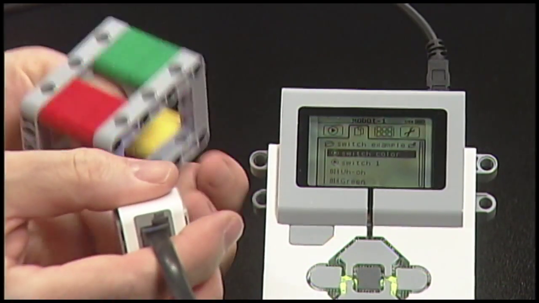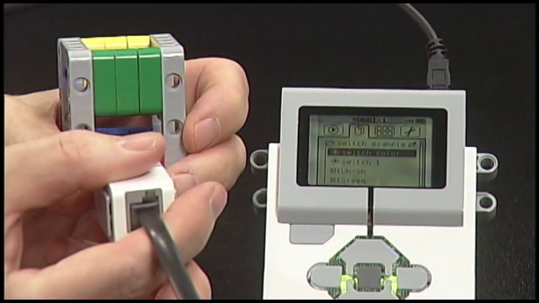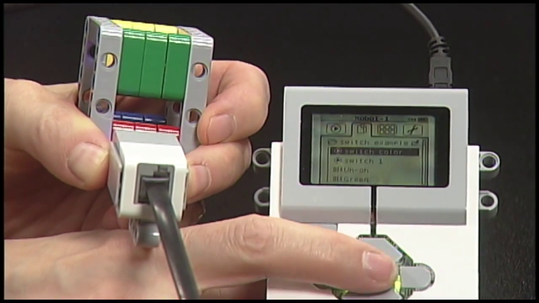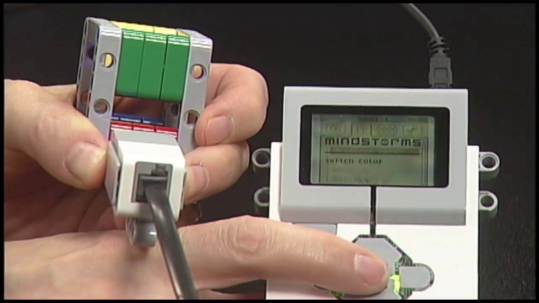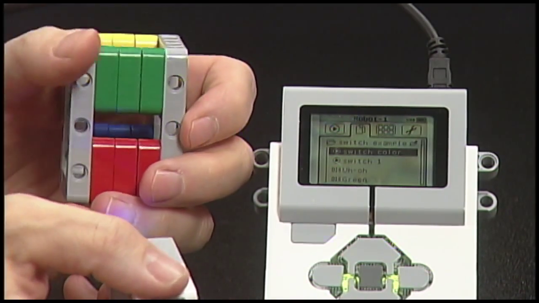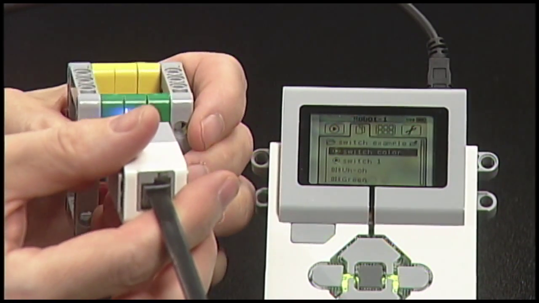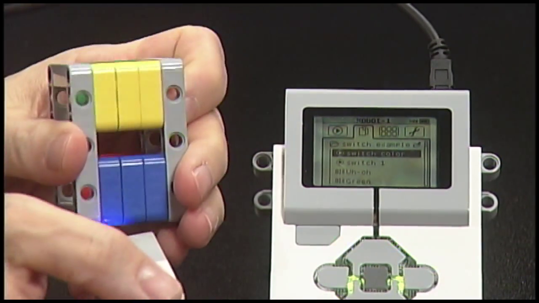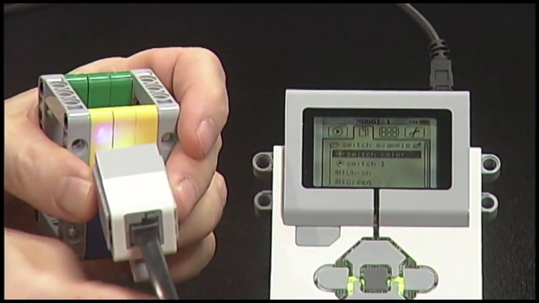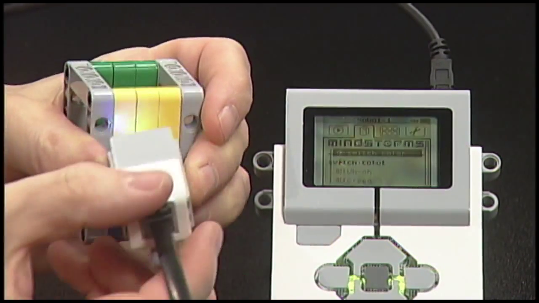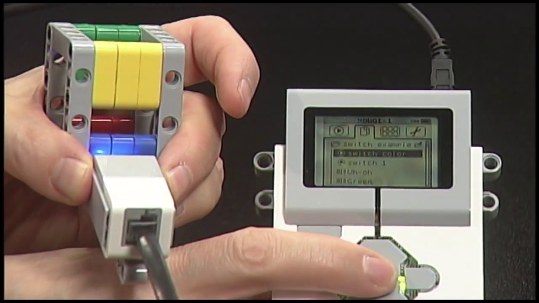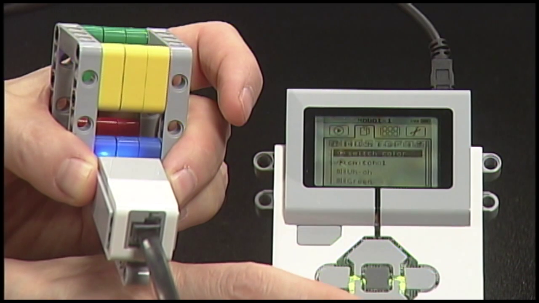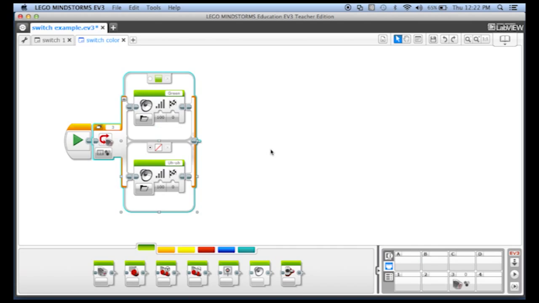We'll start by pointing it at the red. Uh-oh. That's good. Let's try the green. Green. Sounds good. Try yellow. Uh-oh. And let's try the blue. Uh-oh. Great.